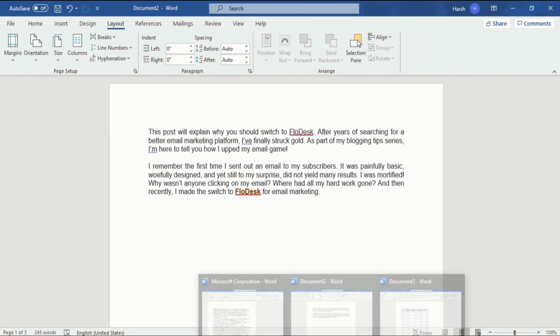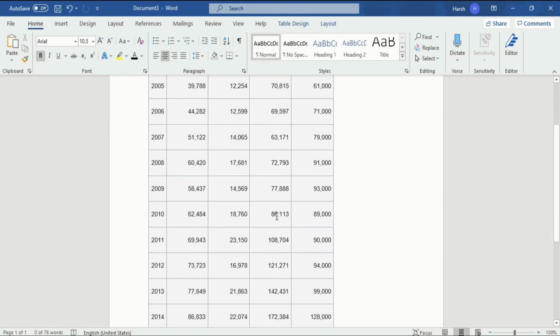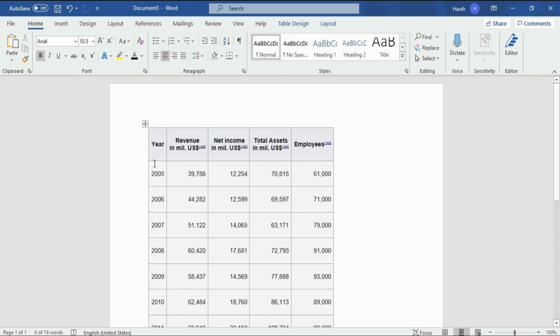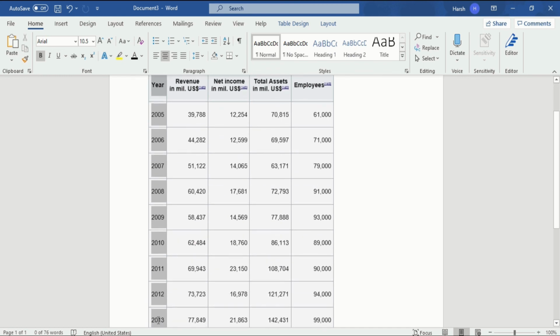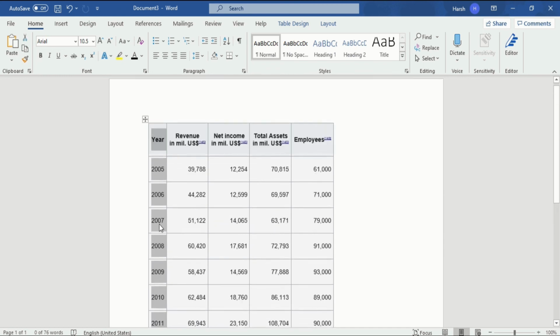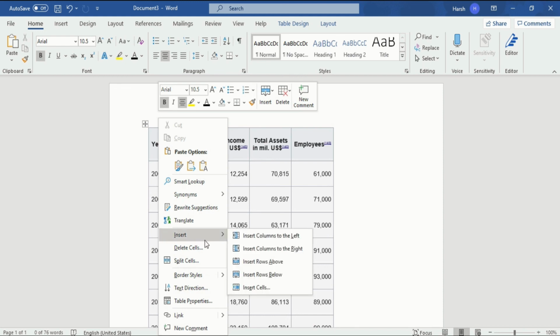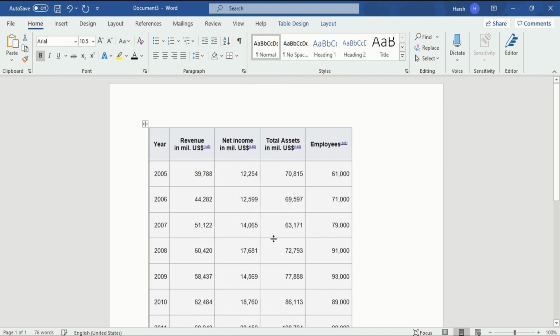First of all, we will go to the other document. So this is our document, this is our table. Now I want to insert serial numbers into our table. One way is, you just have to select this, or you just click here. Now you will go into the Insert section and choose Insert Column to the Left. You will see the new column has been inserted.